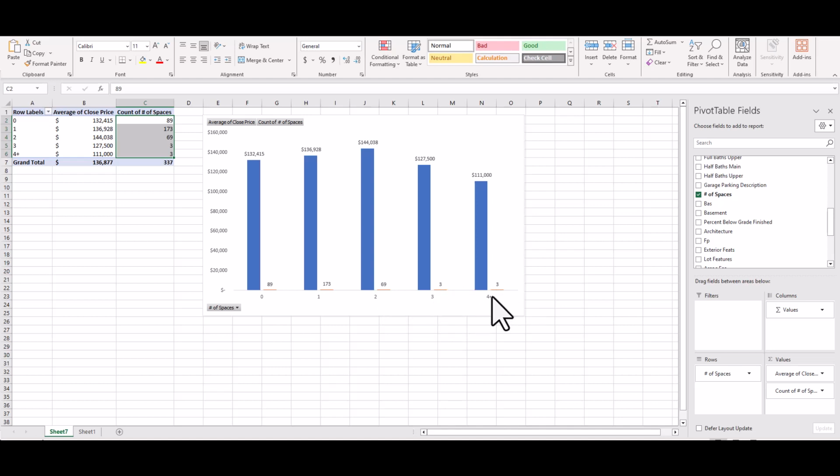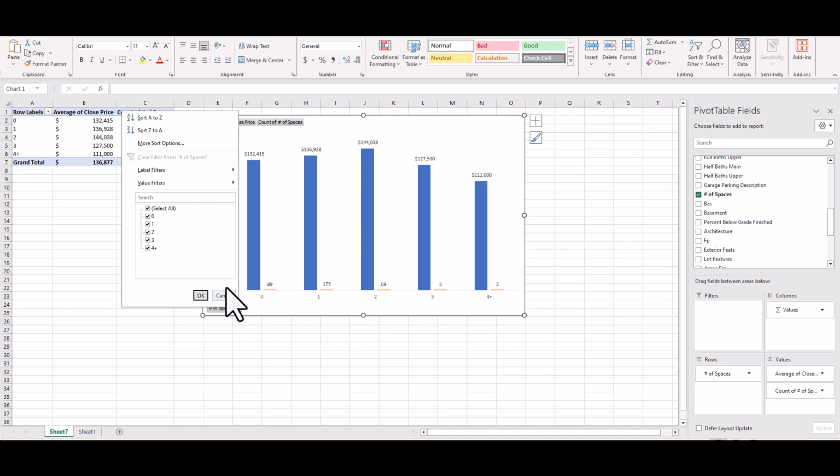Now, because the 3 and 4 plus garages don't have much data, I'm going to go ahead and get rid of those. And you see this little bar here. If I click on the down arrow, I get a window that pops up here, and I can select the data that I want or don't want. So I'm going to uncheck the 3, uncheck the 4, hit OK.